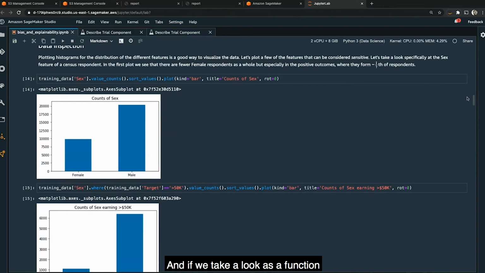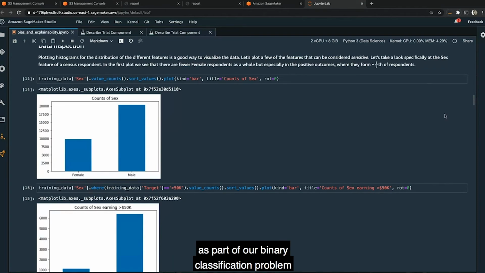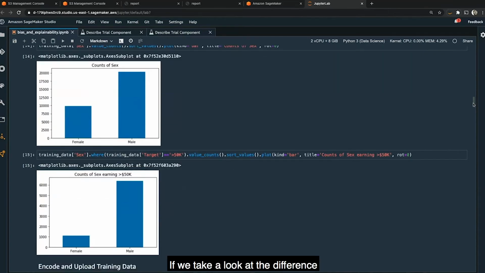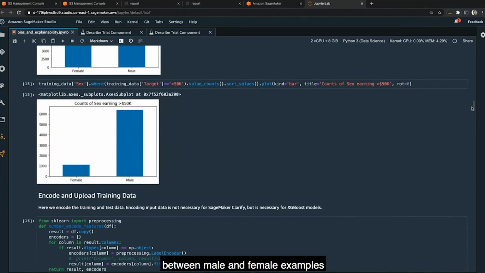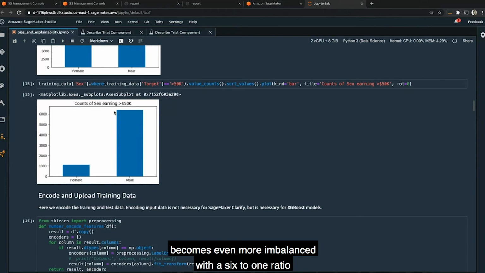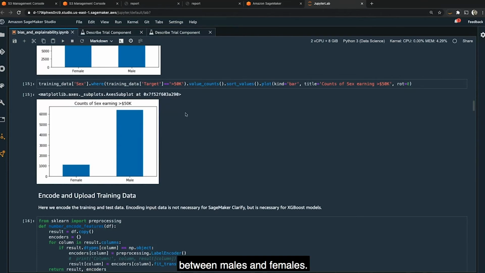And if we take a look as a function of the predictive variable, again, our predictive variable here that we're going to be predicting as part of our binary classification problem is whether or not an individual makes more than $50,000 per year. If we take a look at the difference between male and female examples for positive examples of the target, examples where that individual made more than $50,000 a year, we can see that the data set becomes even more imbalanced with a 6-to-1 ratio between males and females.